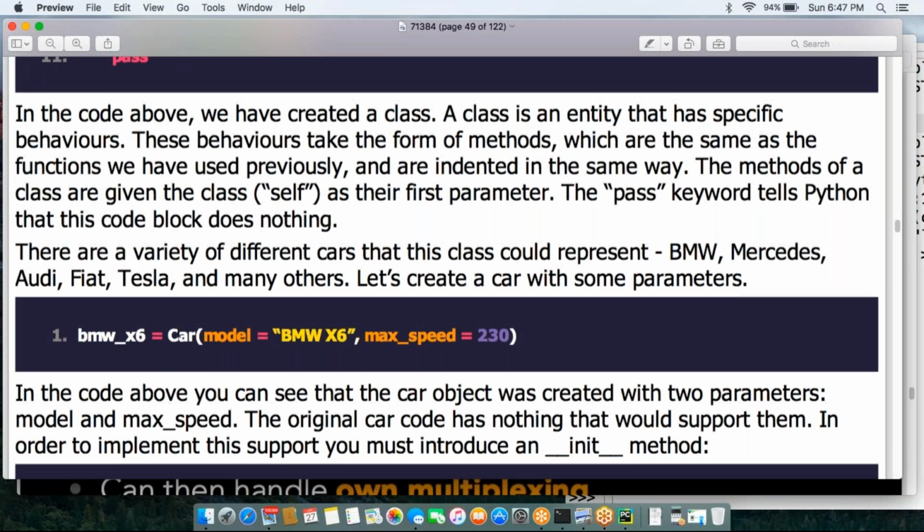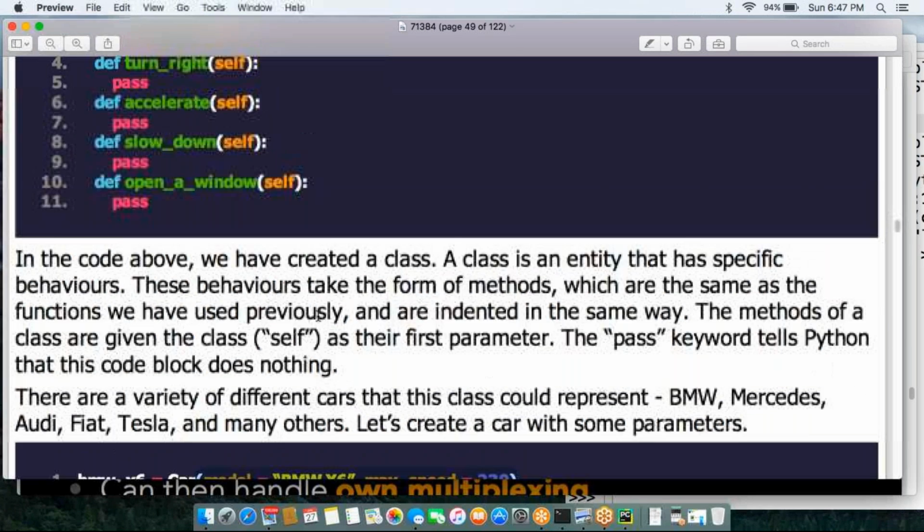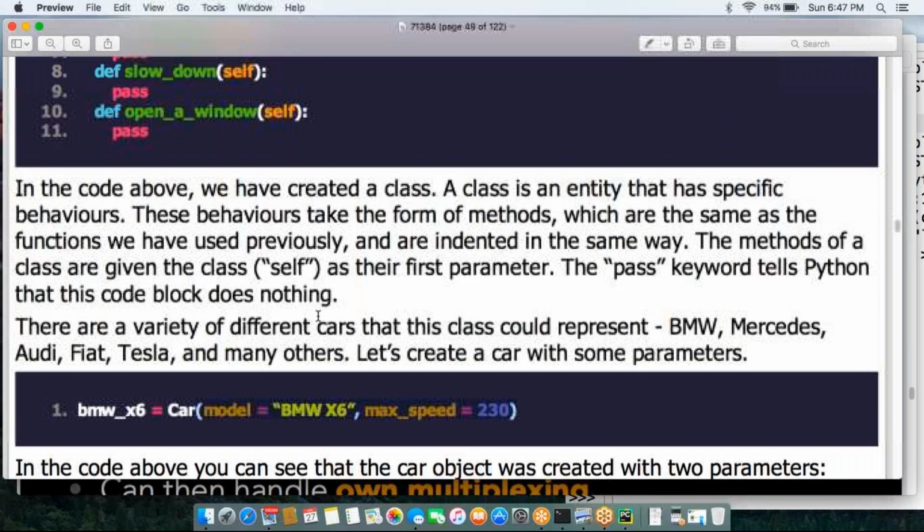So the car is the object, class name, and BMW X6, this is a variable name, and inside this we are passing the parameters. Yeah, these are the parameters. So if these are the parameters we can pass.